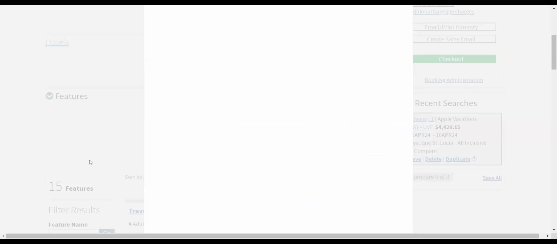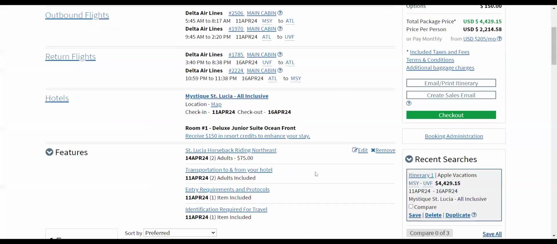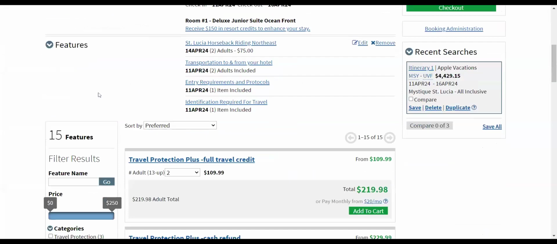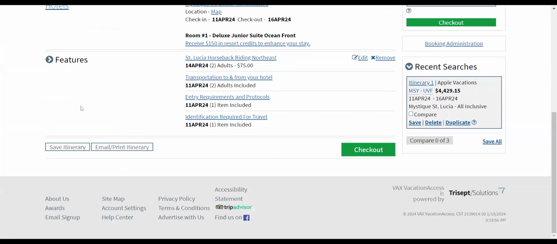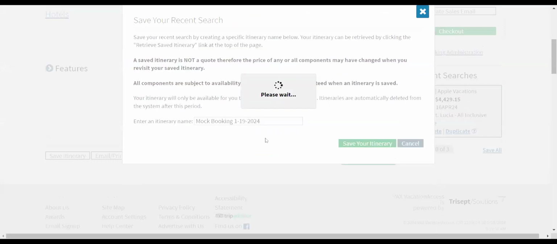But what I also like to do when I'm building mock bookings is save this so that I will be able to come back to it. So I'm just going to click save and write mock booking. Today's date is the 19th. So I'll be able to come back to this and know exactly what I'm looking for.